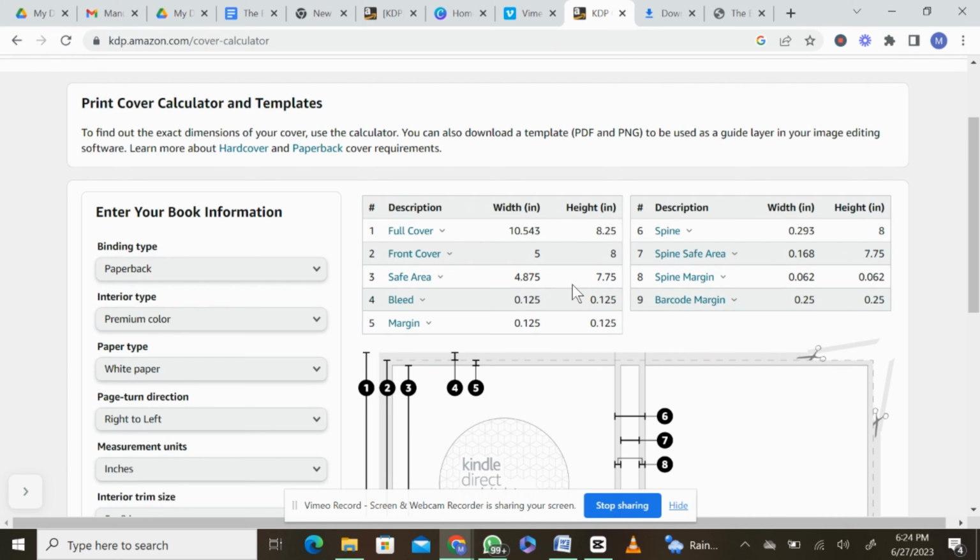Anyways, once you do this, KDP Amazon would automatically calculate what your front cover should be, what your full cover should be. Your full cover is your front cover plus back cover plus spine, what the full dimension should be. And for this one, you can see it's 10.543 inches in width and 8.25 in height, and the front cover is just normal 5x8.